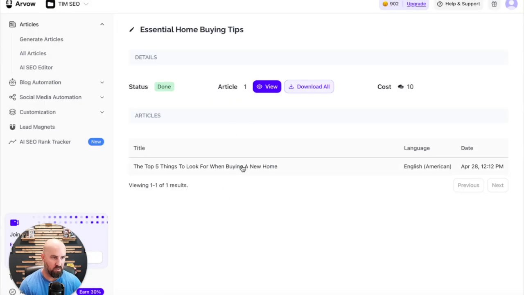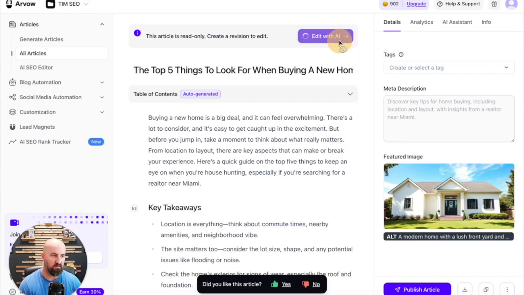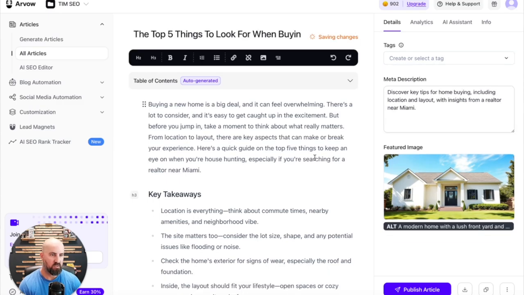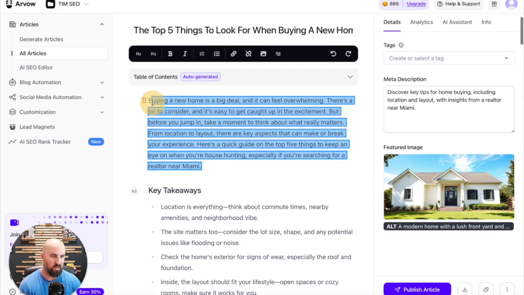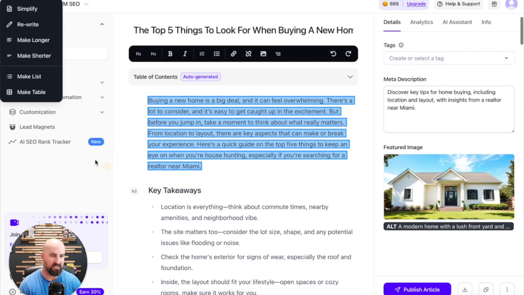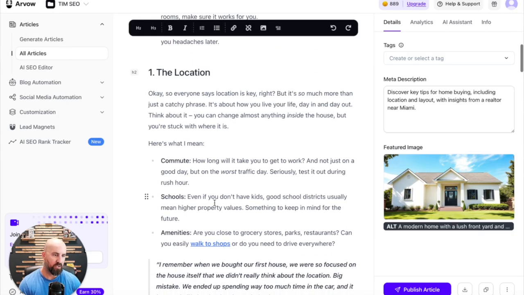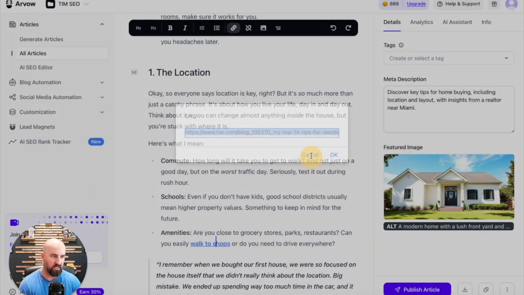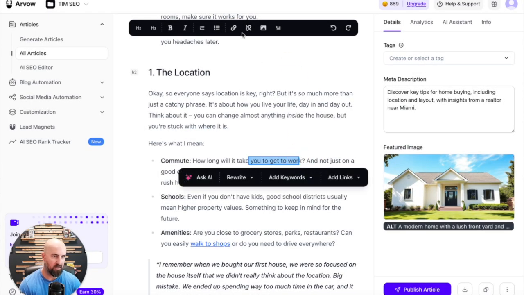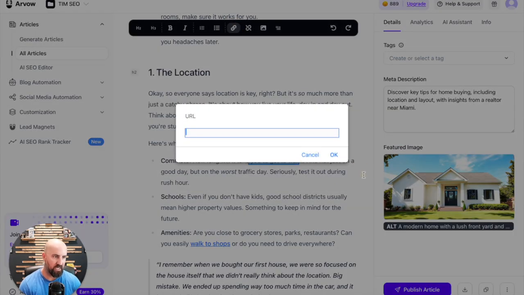So what you can do too is you can click into these and you can edit these further if you want. You have your very own AI assistant. So you can go in, manually edit these, or if you want to highlight an entire section, ask it to rewrite it, make it longer, simplify, make it shorter. Or you can go and edit the links if you want. You can see the link, change the link. You can add more links. If I wanted to add a link here, I could do that very easily.